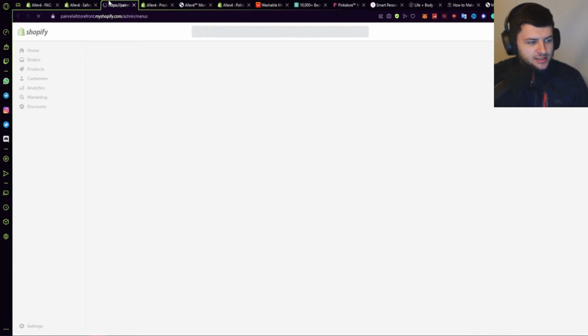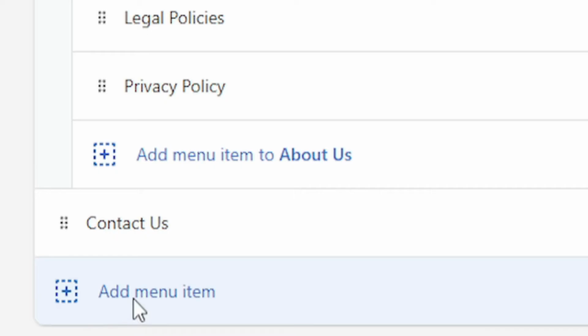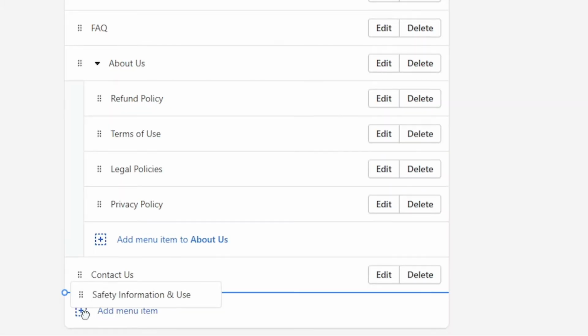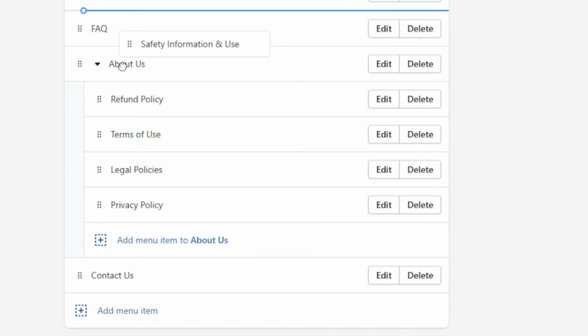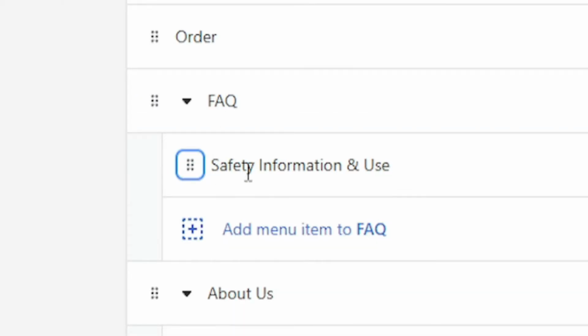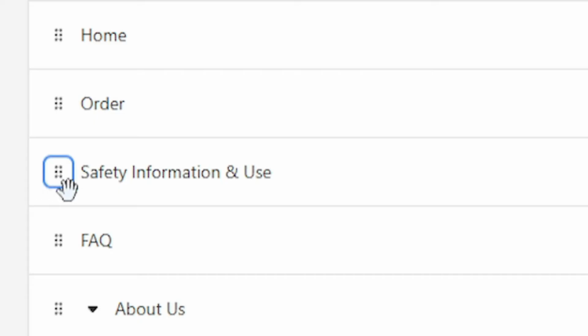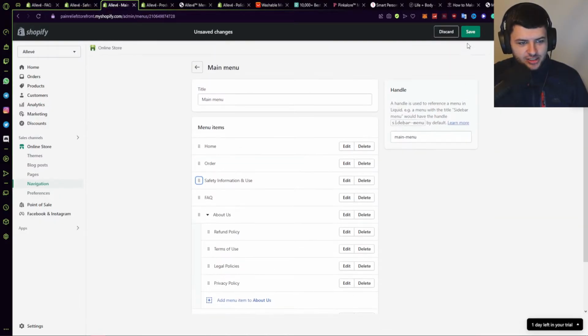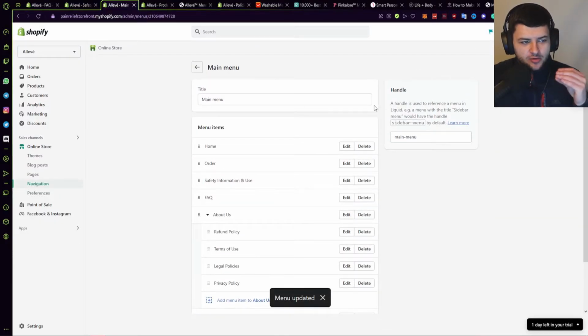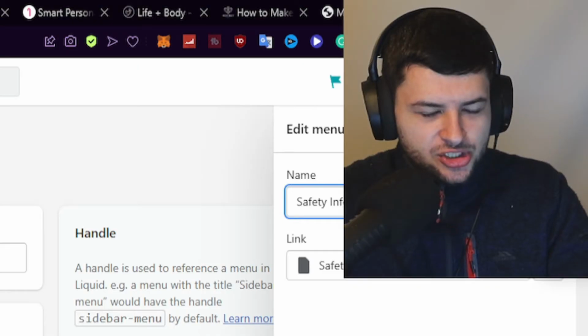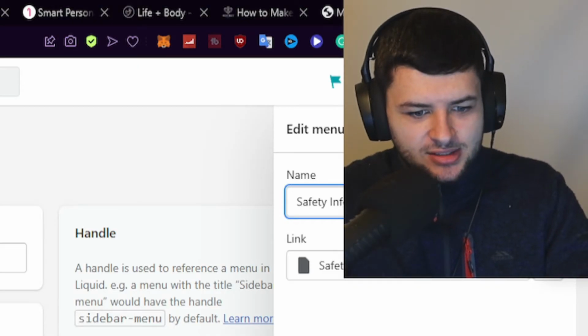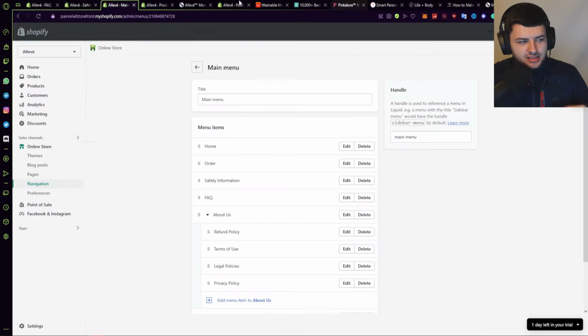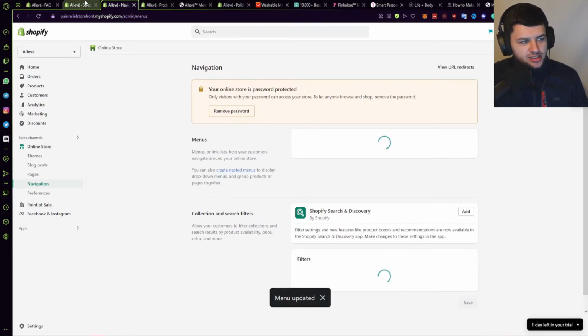So I'm going to add these to the navigation on the main menu, press add menu item. I'm going to go to pages and then safety information in use. I'm going to press add. So safety information in use, we can put this under FAQ and make this a sub button on FAQ, or we can just put it before FAQ. Okay, in fact, I'd actually recommend just putting it before FAQ as its own button, and then people can't miss it. And I'm going to change the actual button text on the menu to just safety information because it takes up less space. So now people can actually easily find that page.